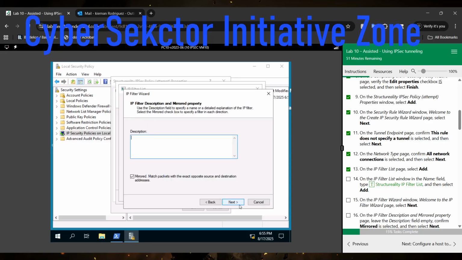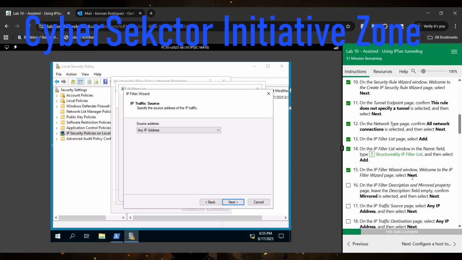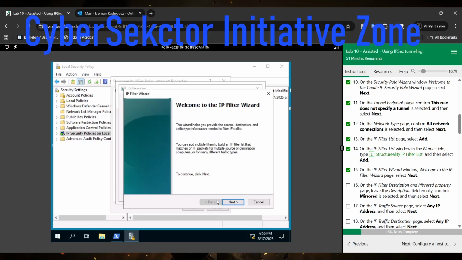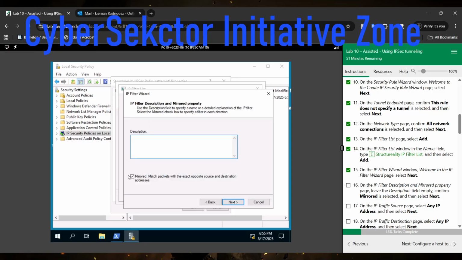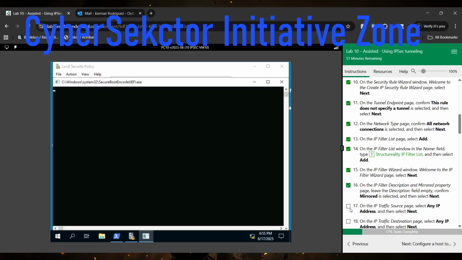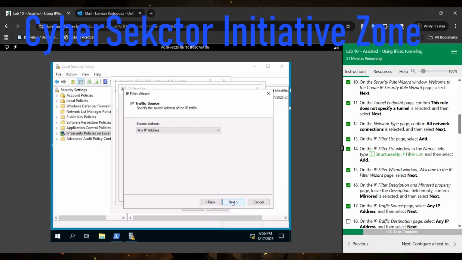So once we're here, we just gotta click on next, and then once we get to this point, we just gotta click on next, and let's see. I think when we get over to this page, we have to make sure this button mirrored is to be selected. So we got that, and then make sure mirrored is checked, and then once we do that, click on next, and then on this section for traffic, just keep this as default for any IP address.